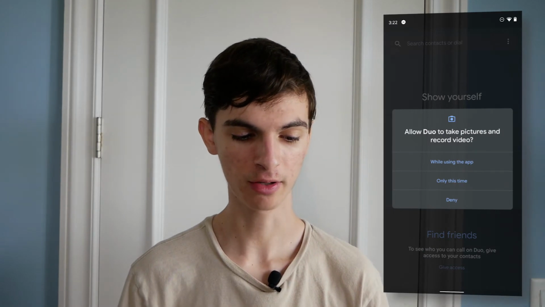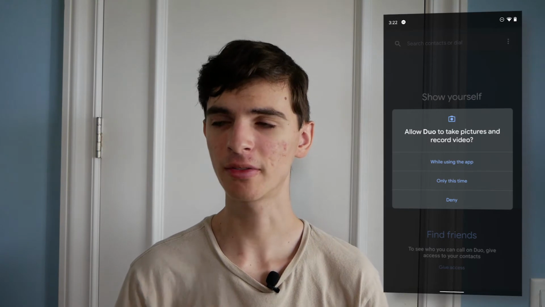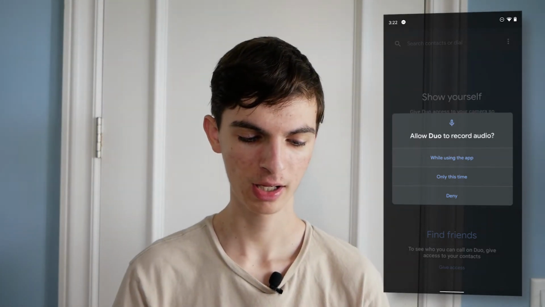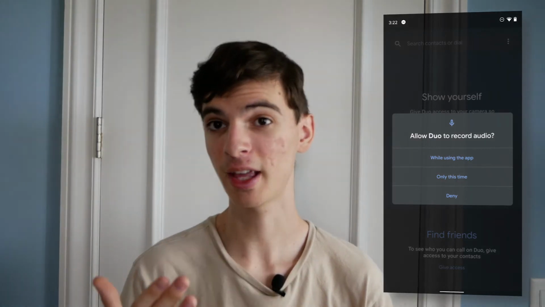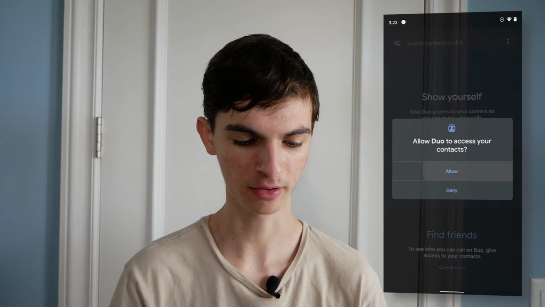Now it's going to ask you if you want to allow Duo to take pictures, record video. This screen will look a little bit different depending on which phone you're using, but I'm going to select while using the app. It might only ask you yes or no. If that's the case, just click yes. Make sure that you're allowing it to access this information. So push allow.